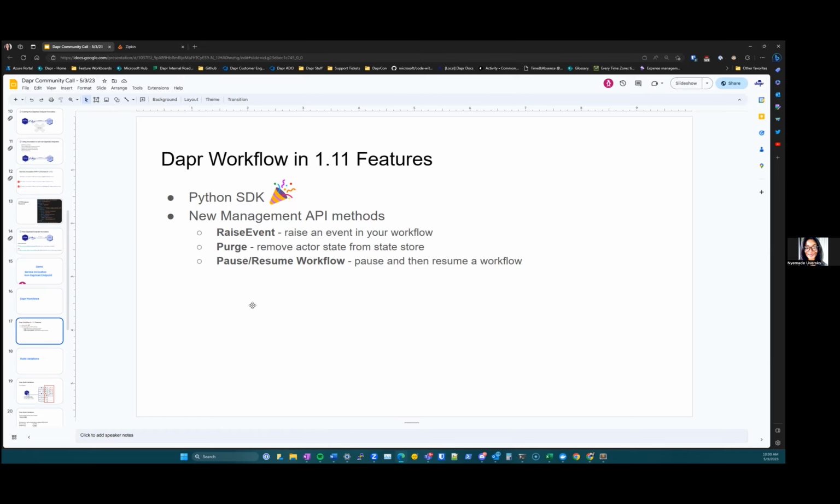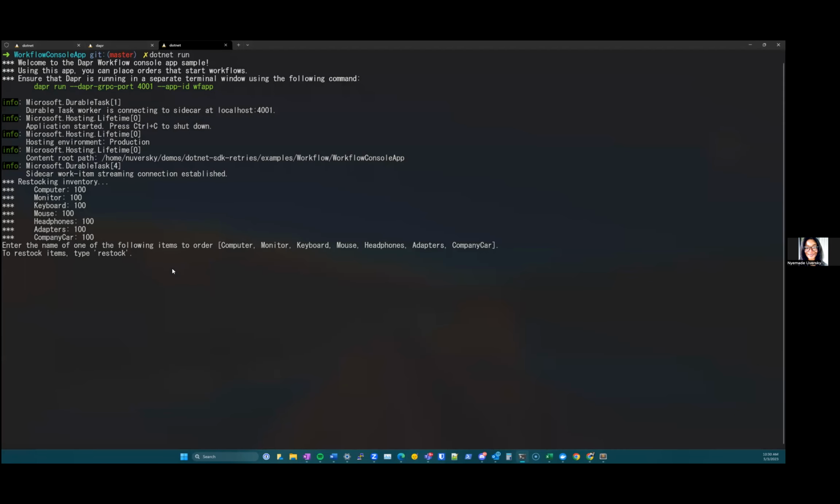Okay, so now that I've talked about what's coming in 1.11, let's go ahead and show a demo. The demo I'm going to show today is just showing workflow durability. The functionality I'm showing is already available. You can go and use it. It's something that is already in 1.10, but we've never actually demoed this.